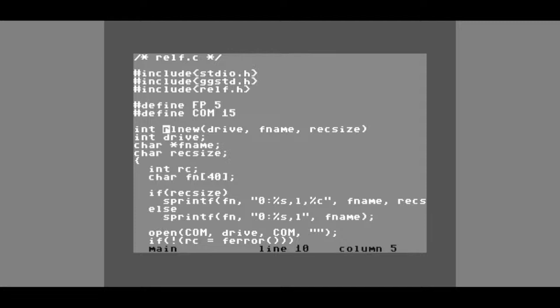So I have RL new, which creates a brand new relative file. You can create it on whatever drive you want, and you give it the name and a record size. A record size, I believe, can be anywhere from 1 up to 254. I know the largest record size is 254 bytes. So you can create a relative file with this function.